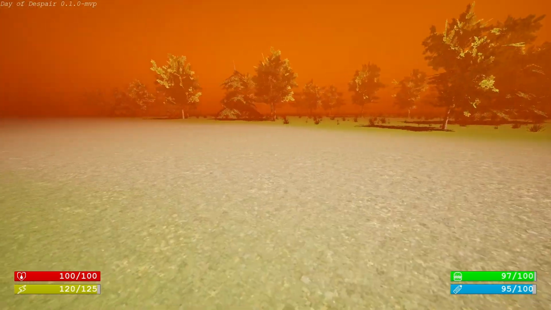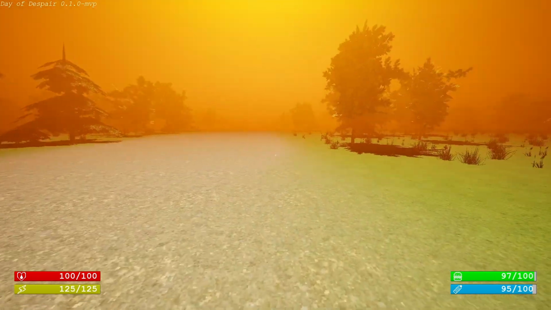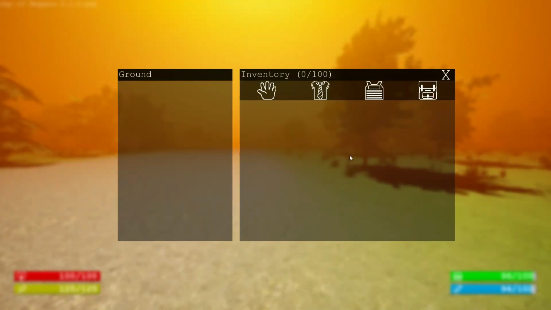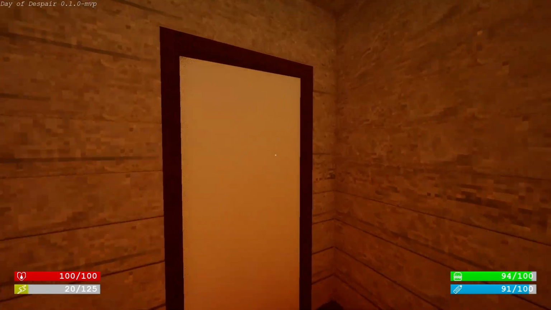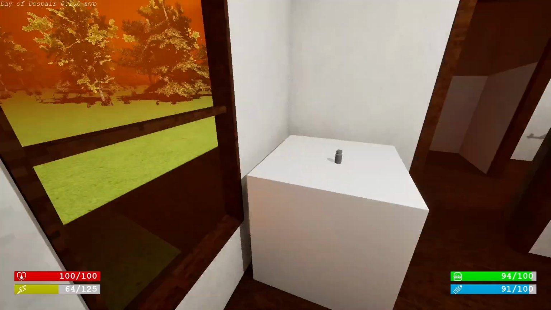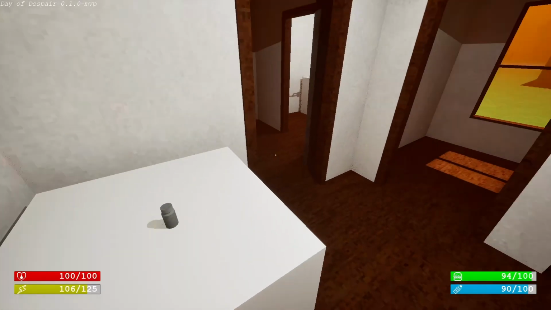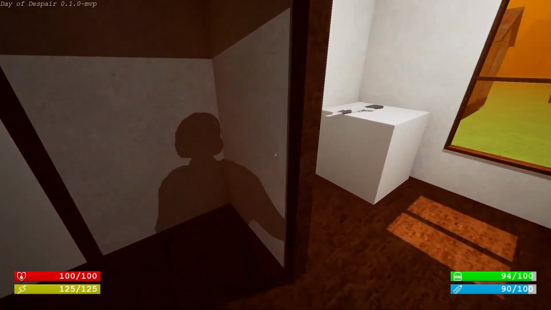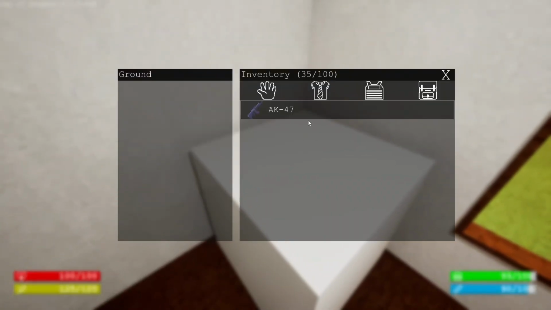Pretty basic stuff. Most of the time it plays a sound. Other times it'll make a shoot noise. All right, let's go into this building here. More pills. Must be giving these things out like candy. Here we go. One of the best weapons in the game.